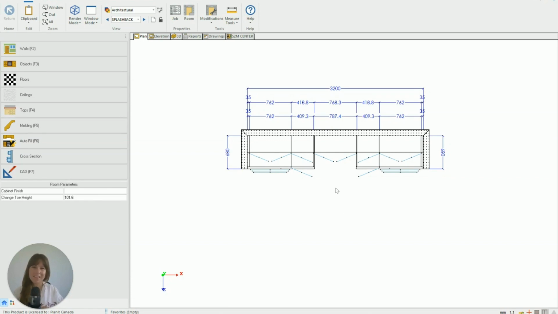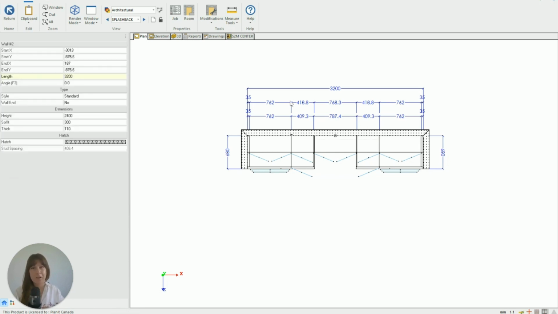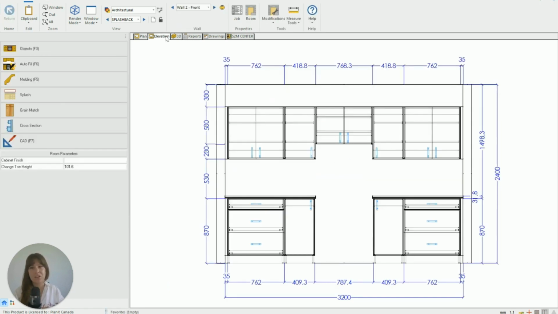My name's Taylor and today we're going to be looking at how to add a splashback in Cabinet Vision. So I've got a little wall of a kitchen here that I want to add a splashback to. To access splashbacks, you have to be in the elevation view.